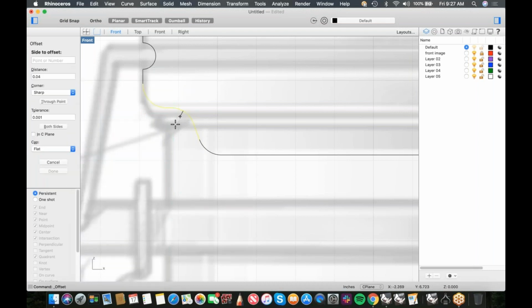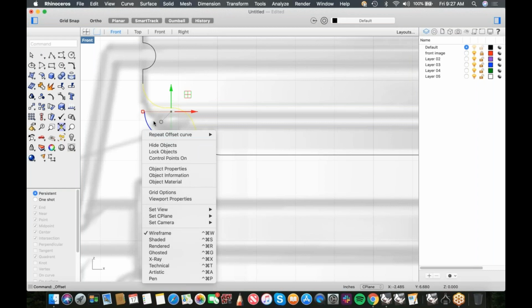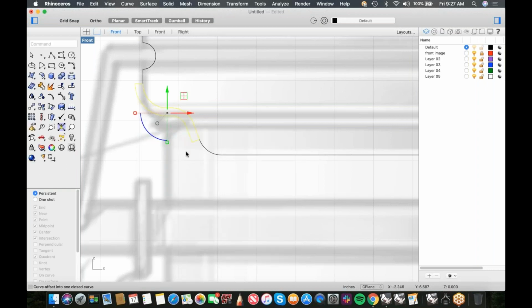And right here. All right, and I'm going to offset that about, I don't know, 0.04, 0.05, something like that. And I want it to be capped so that when it goes out, the cap is either none, flat, or round. And I want it to have flat caps because there's a piece of rubber that goes in here. And this is probably long.